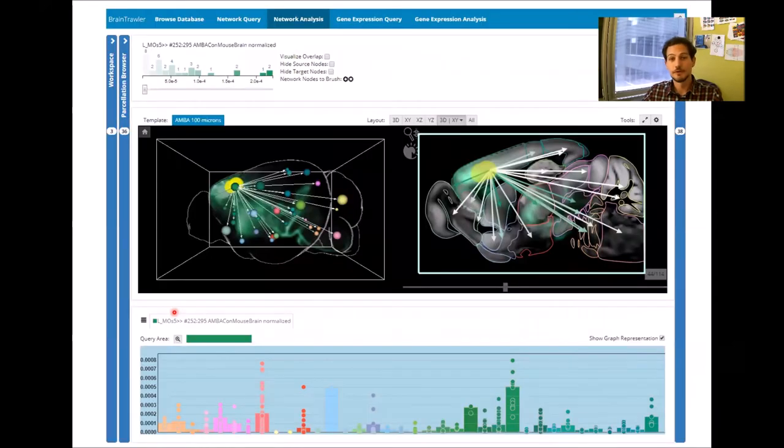To make use of these queries, we created Brain Trawler, a web-based visual analytics tool for target fishing, a term frequently used by neuroscientists when looking for specific connections or genes that they want to target in subsequent experiments. It shows here the voxel level structural connectivity of this yellow area as this green point cloud, and on a regional level as this graph overlaid. It also has quantitative information in this bar graph where every bar represents the mean expression in these brain regions.